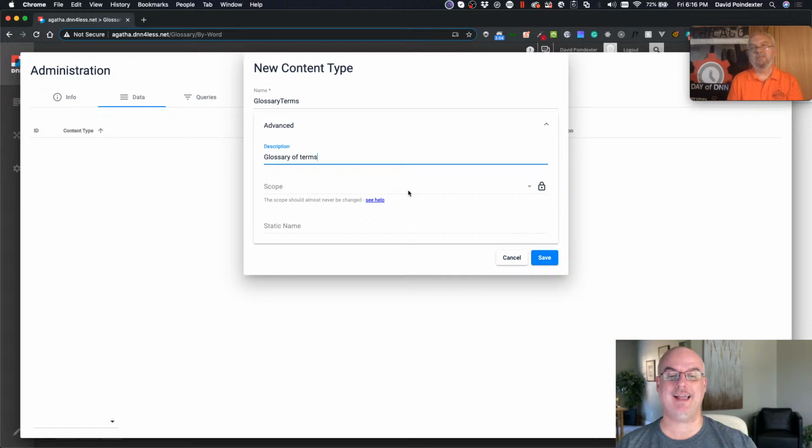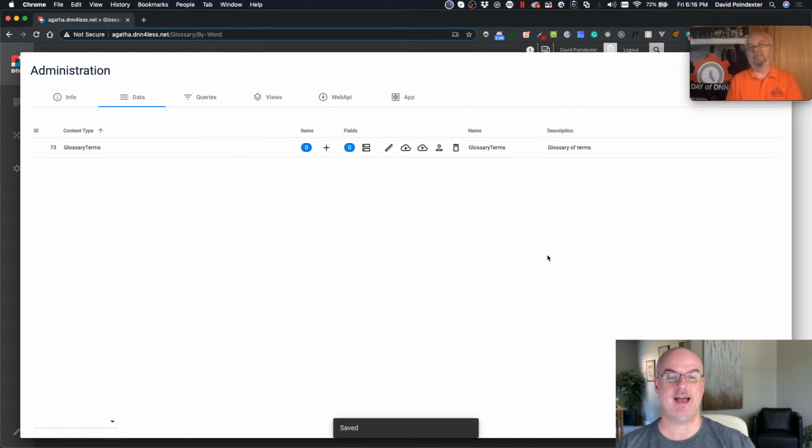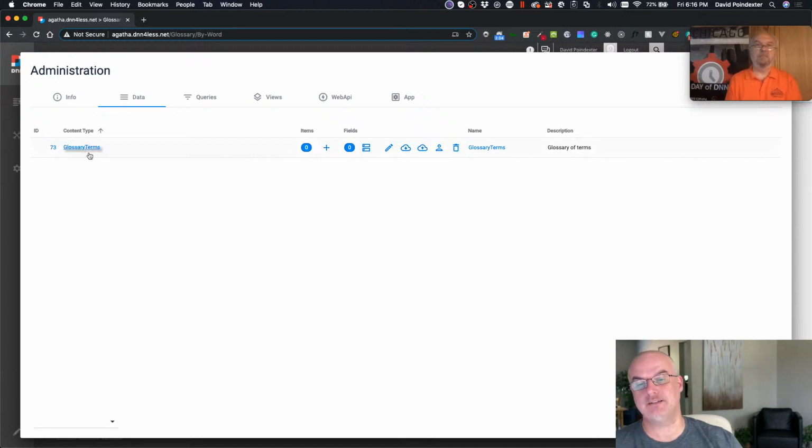And then you can scope this to particular things. We're not going to deal with this feature right now. We don't need that. Sure. So all we need now is just a name and description if we want. So we'll save that. So now we have a content type called glossary terms. Yay, we're doing good.